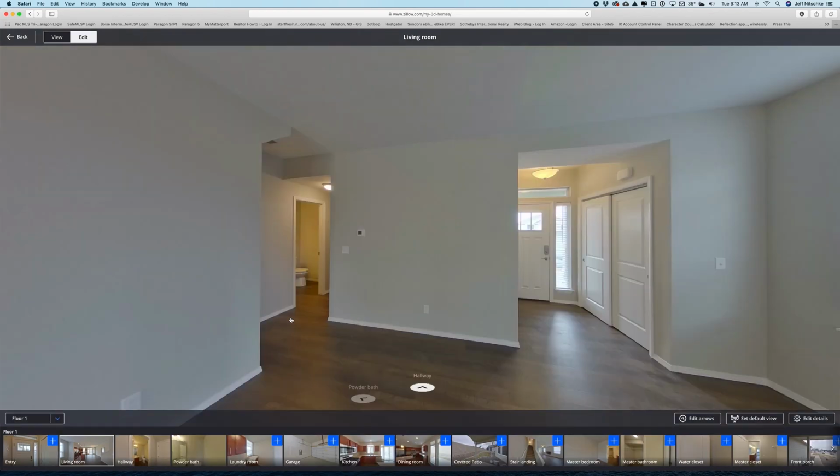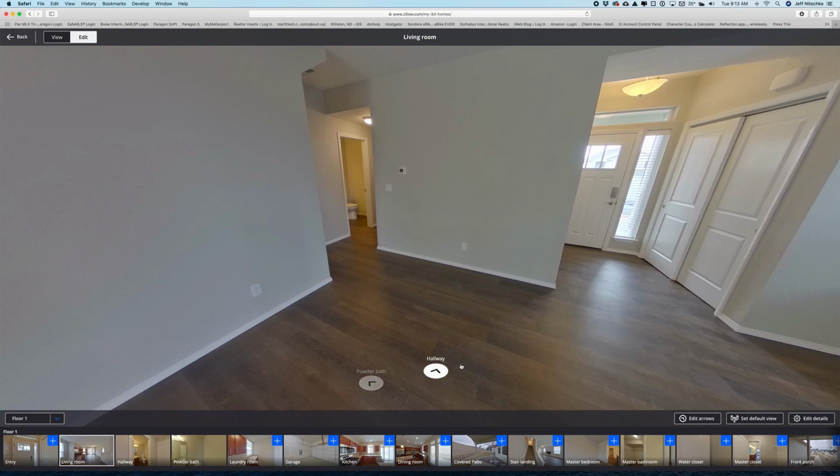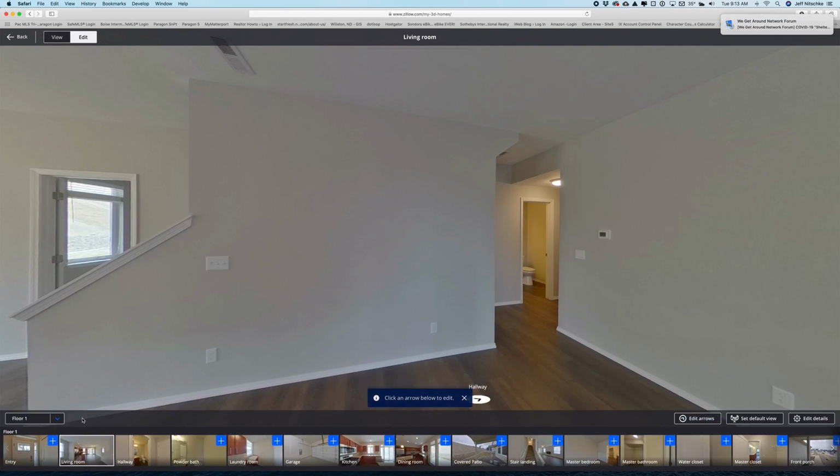The living room I haven't connected back to the entry yet, but if you notice, the AI has already connected a couple of these. In this case, I do not want the powder bath here. I want to go into the hallway before hitting the powder bath. So I'm going to click Edit Arrows. I'm going to click on the powder bath, and I'm going to delete that connection.